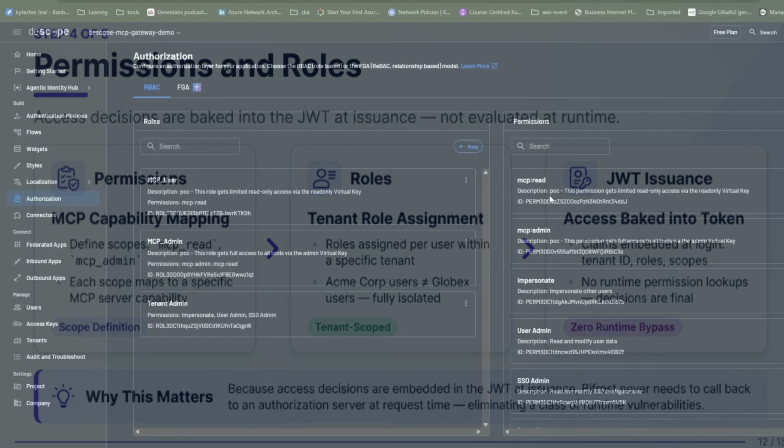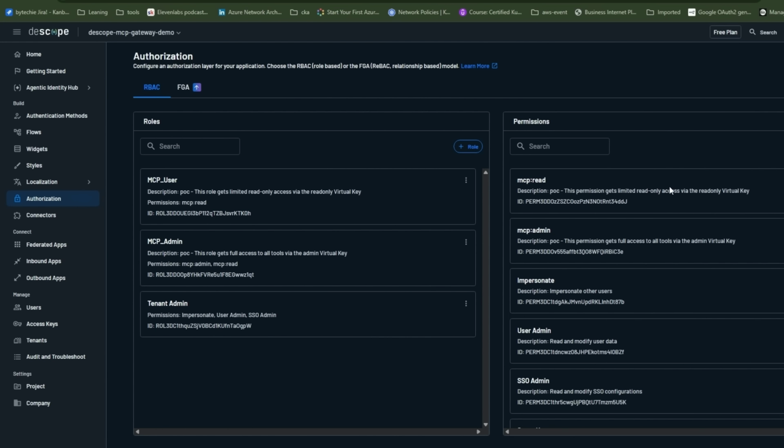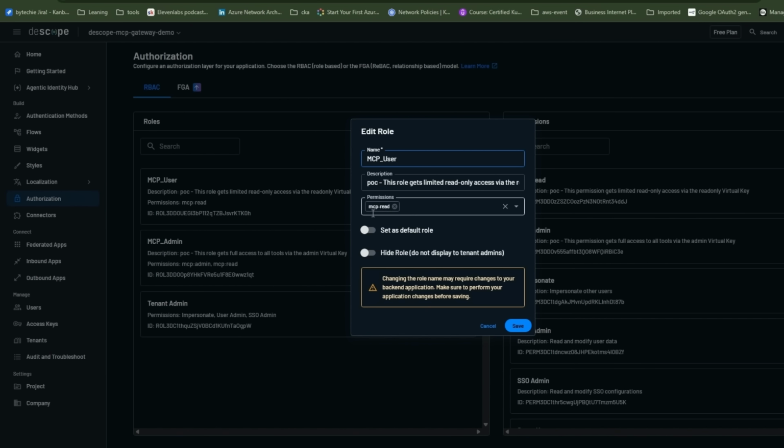Now, for step 4, access control. I'm defining permissions that map to the capabilities my MCP server exposes. I start with 2 permissions. Then I create roles that bundle these permissions. I assign the relevant permission to each role, then assign those roles to users within each tenant.